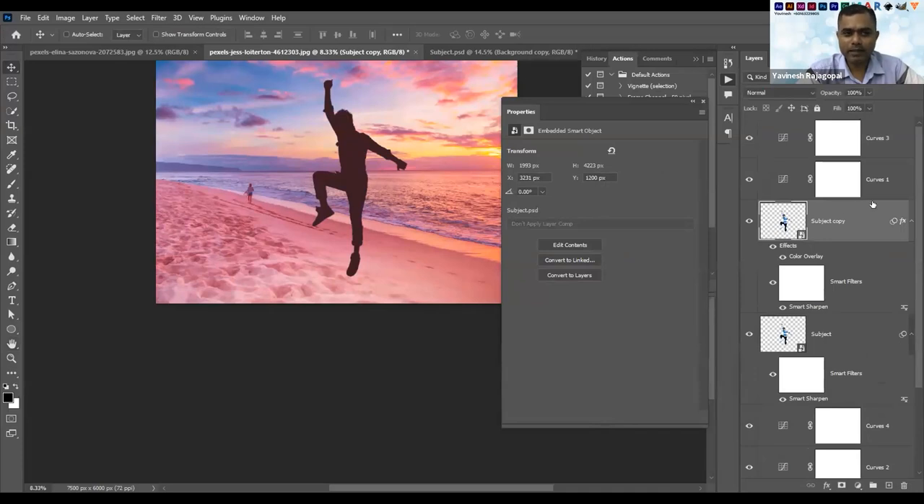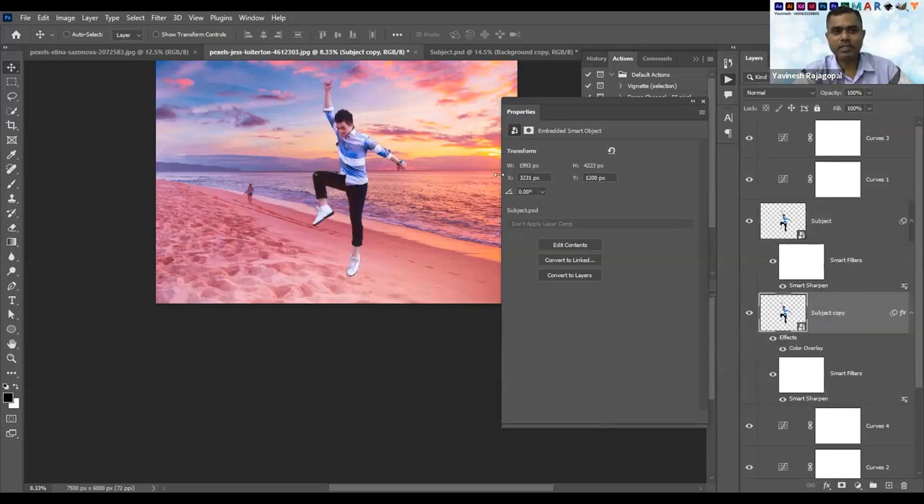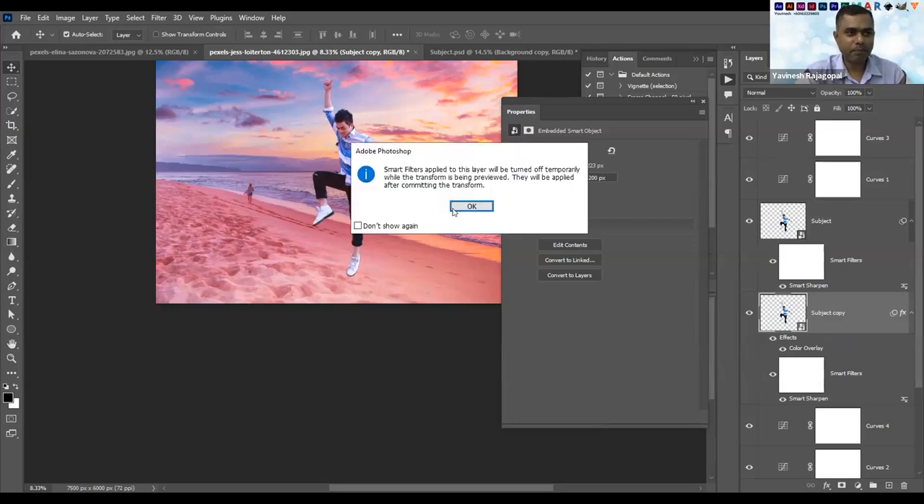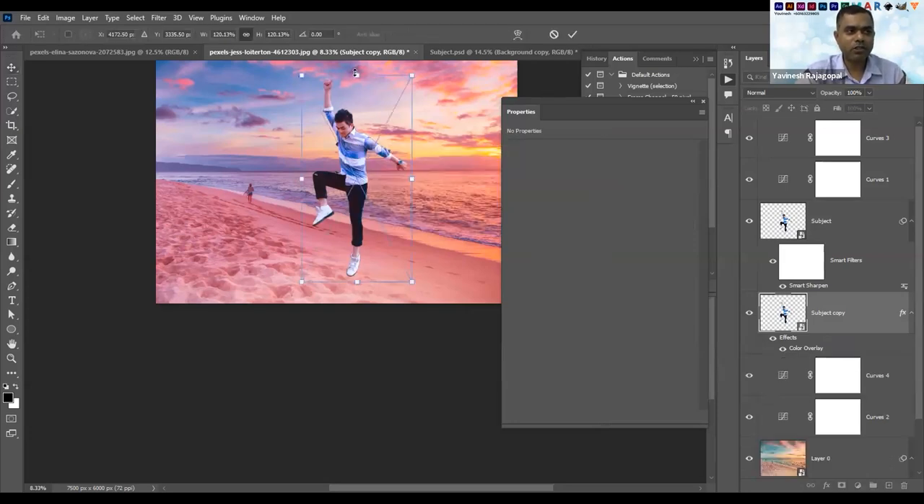Okay, and then this layer should be below this subject. If it is not below the subject, this adjustment layer will not affect this layer. After you overlay, you bring your subject below the subject layer, then you press Control T for free transform. Hold your Shift key and then you drag, and then change the position. Then press Enter.